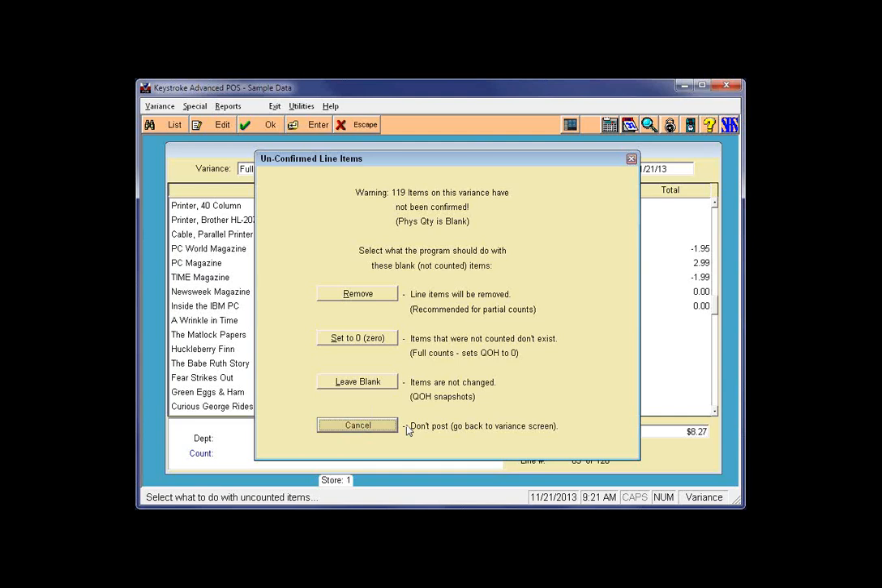Or you can leave them blank. Generally, you're not going to do that if you have partial counts like I have here. But the leave blank is great. It gives you a way to save and store the value of your inventory without making any quantity changes here in the variance module.